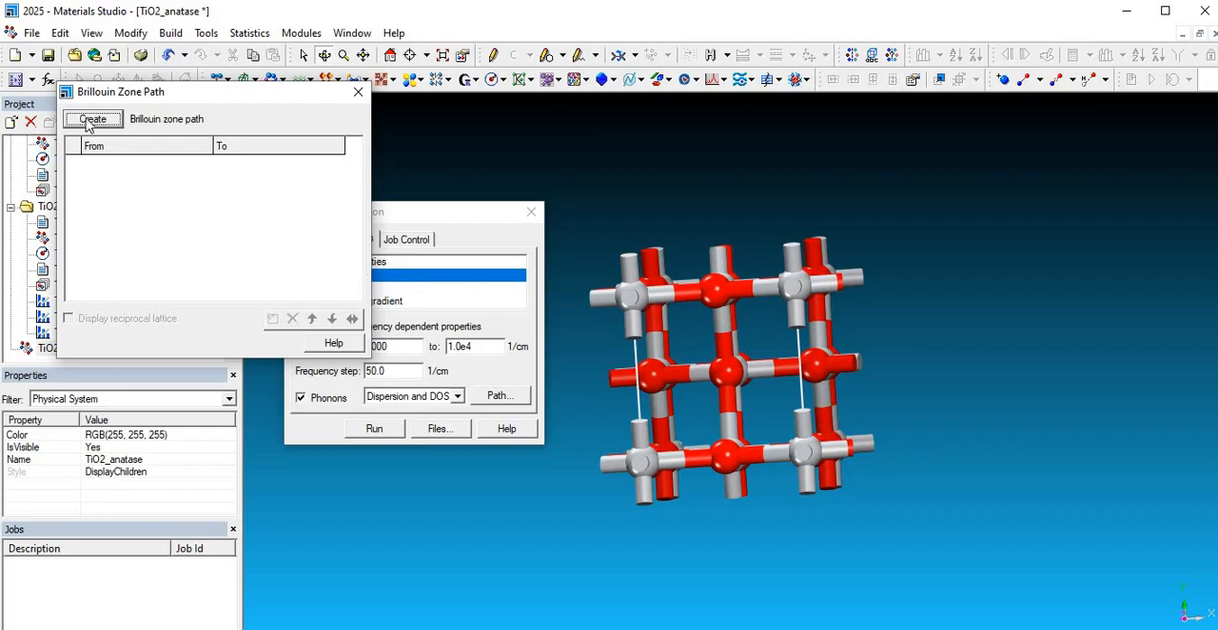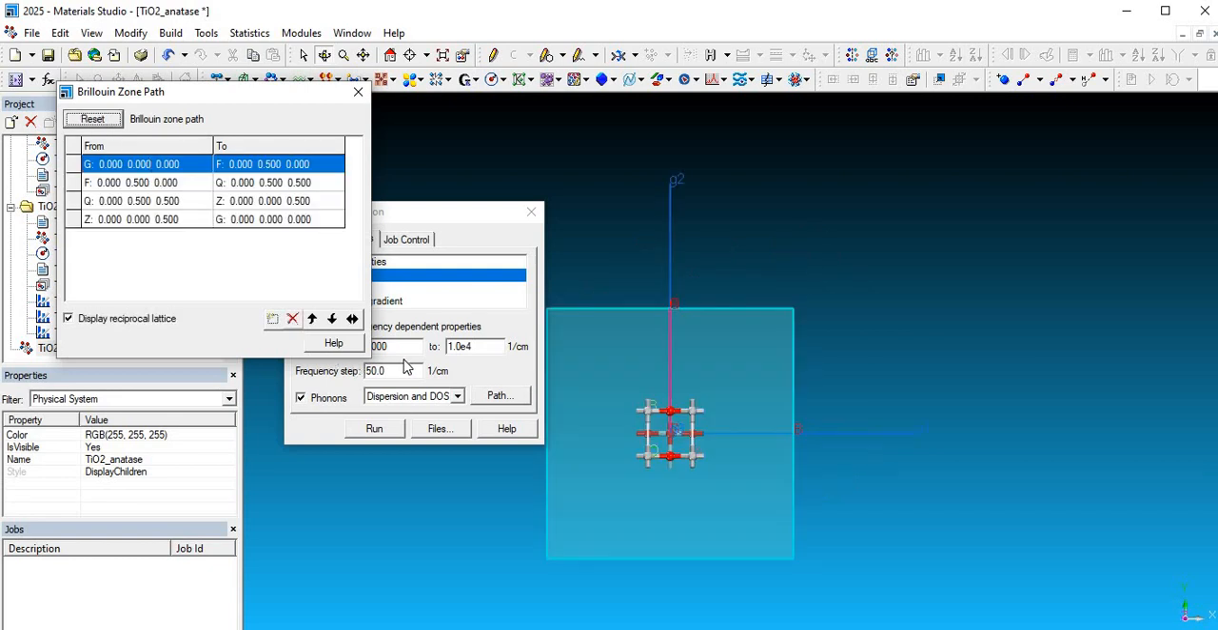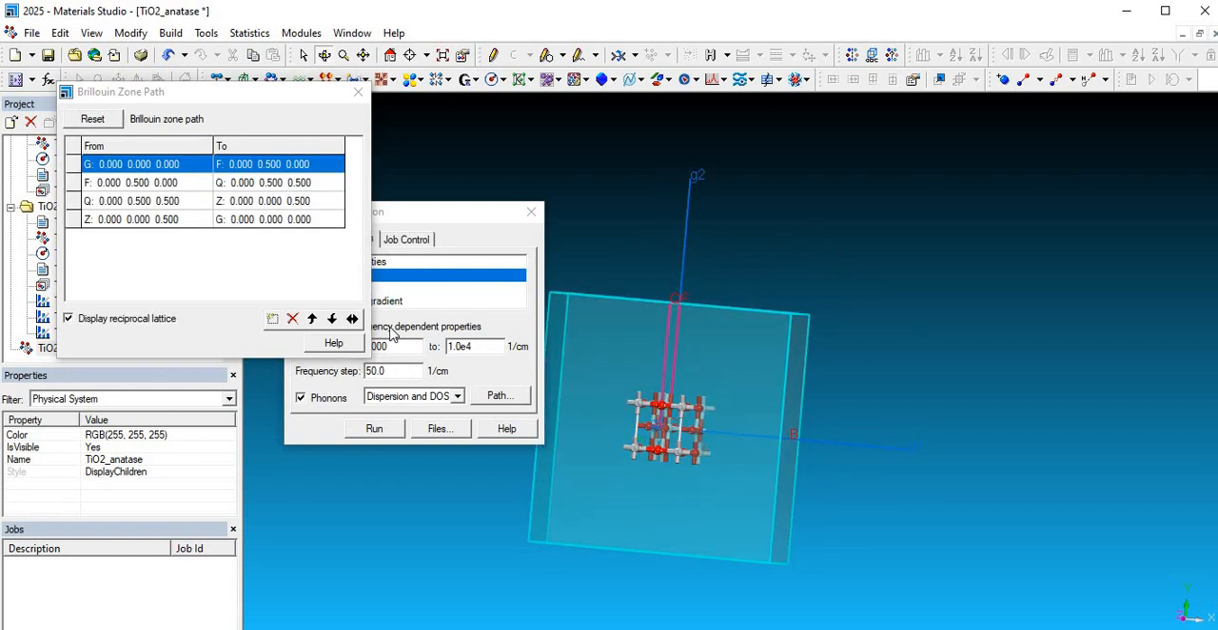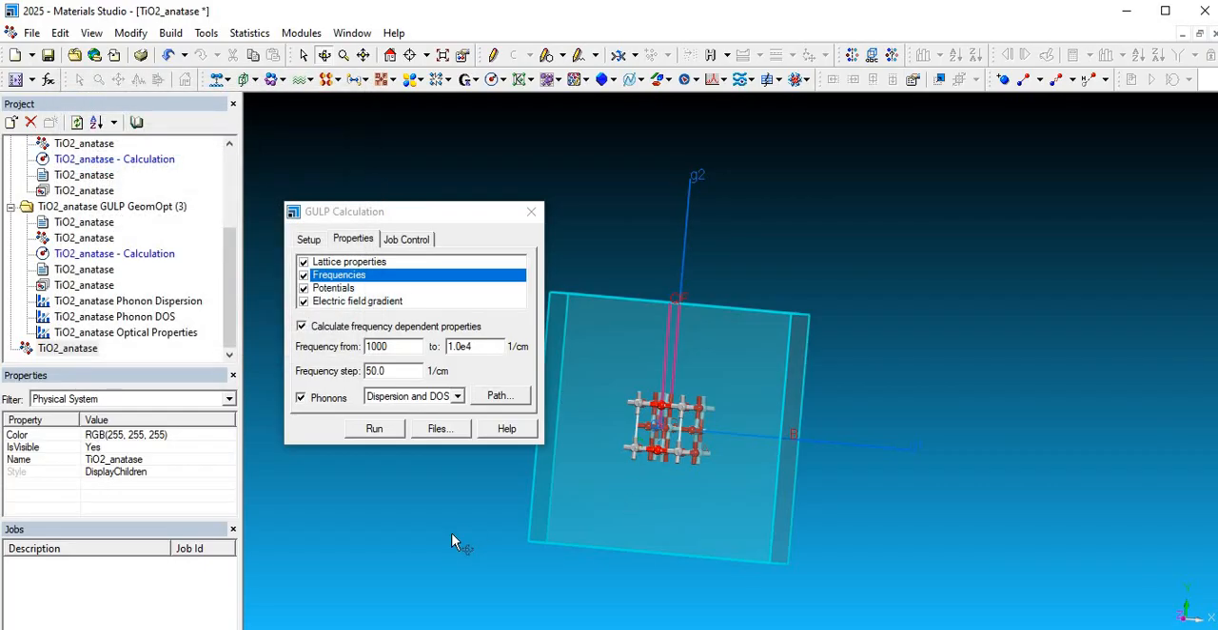If one is interested in creating a path, here is the path.